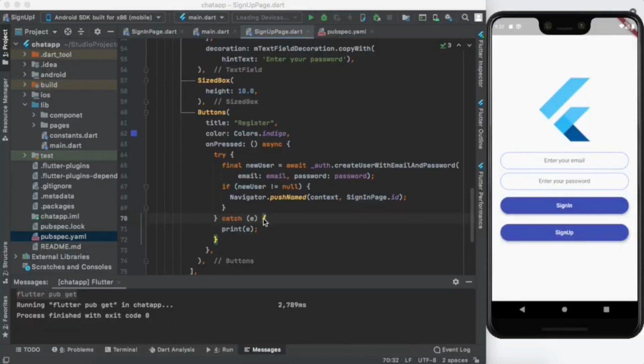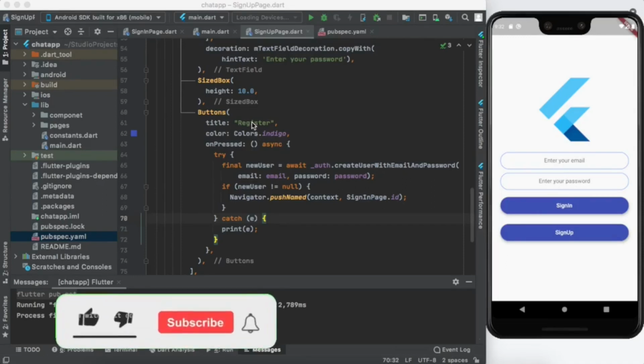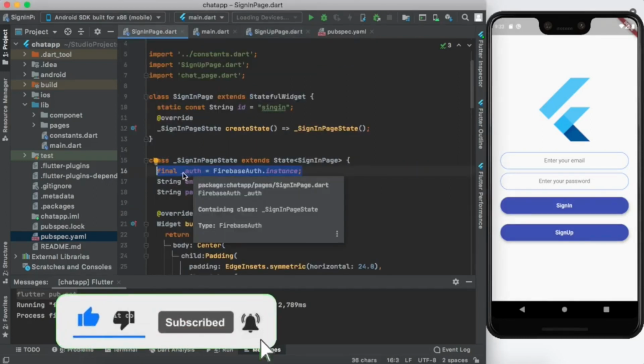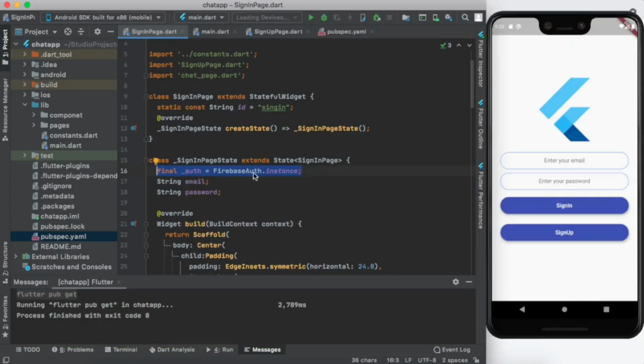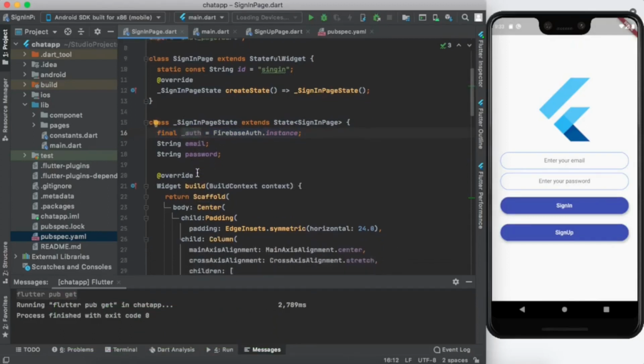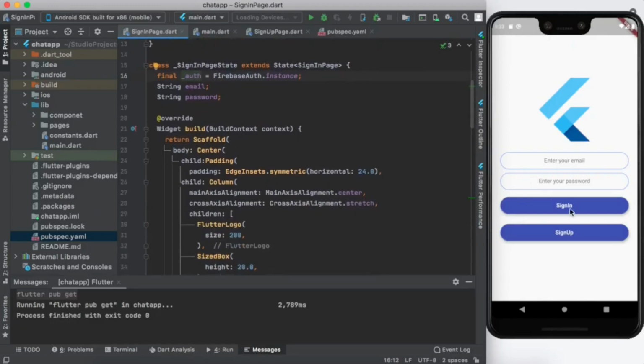Now we have created the registration process. The assignment for you is to create the sign-in for our chat app on the sign-in page. You can pause the video and do it yourself. Let's go inside our sign-in page. Inside the sign-in page, we are also going to create the instance of our Firebase auth, as you can see here. And now we go inside this button.